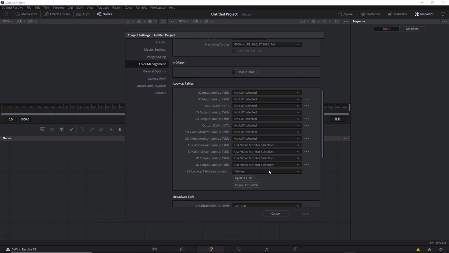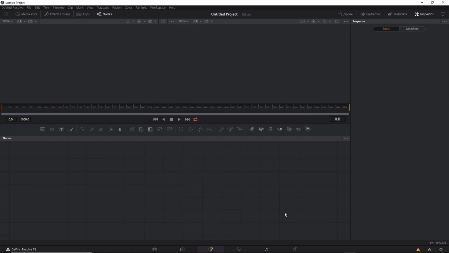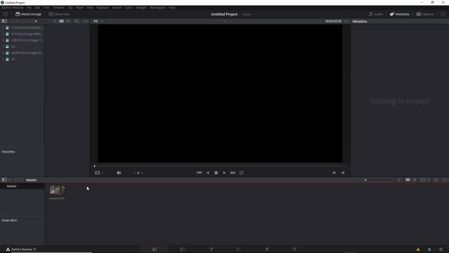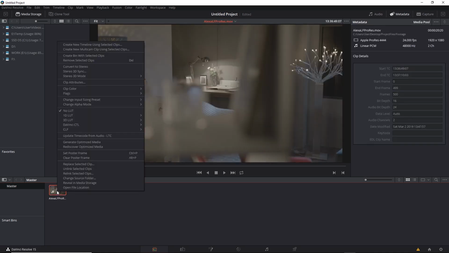I'll go back to Resolve, and I have to make sure I click the Update Lists button. Now it looks like nothing happens, but the LUTs and DCTLs are added to the correct menus. For example, if I go to the 1D input lookup table, I'll see a few of the new LUTs that were added, the ones with the Resolve prefix. In terms of the DCTLs, I can go back to my Media tab, and if I do have footage like this Alexa shot, I can right mouse button click, and if I go to DaVinci CTL, I'll see that DCTL I just added.